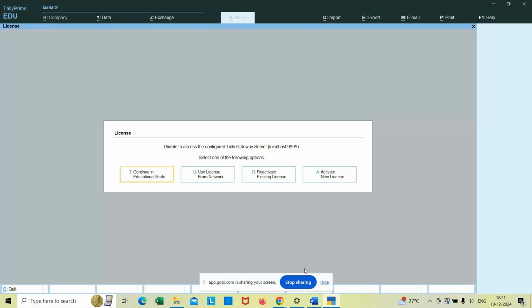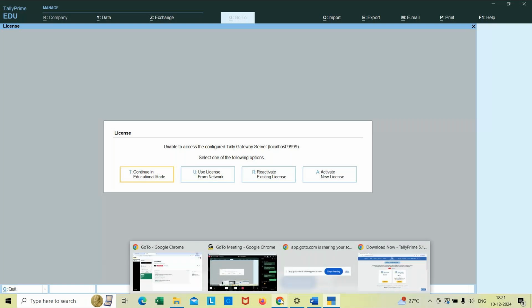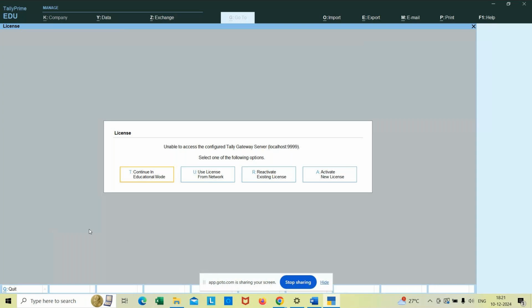Okay, and what about others? Those who have downloaded the Tally software, open Tally and let the screen stay as this, with four options.